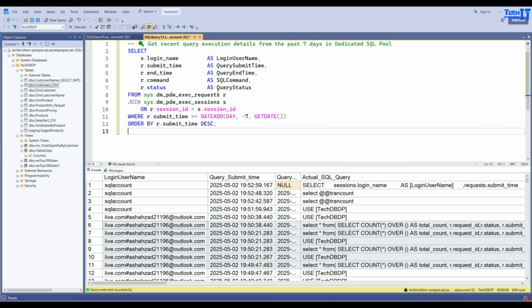Okay, now if I go back, I can write a query here. So I pasted this query here, and I'm going to show you. This is also to get the recent query execution detail from the last 7 days in the dedicated SQL pool. So this query will help you.